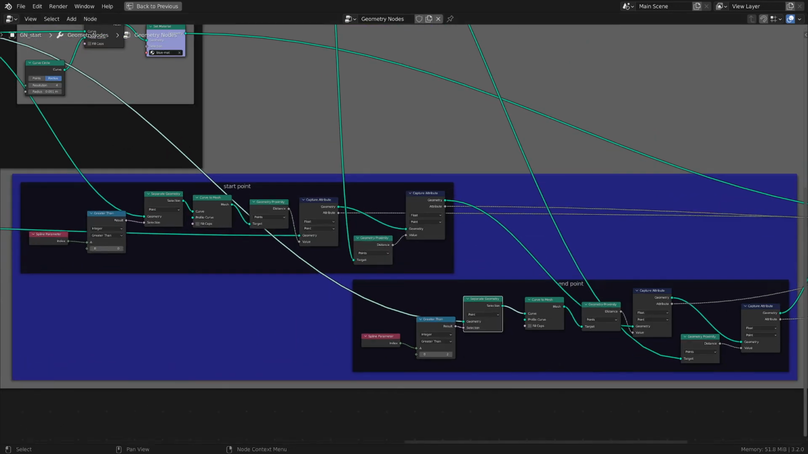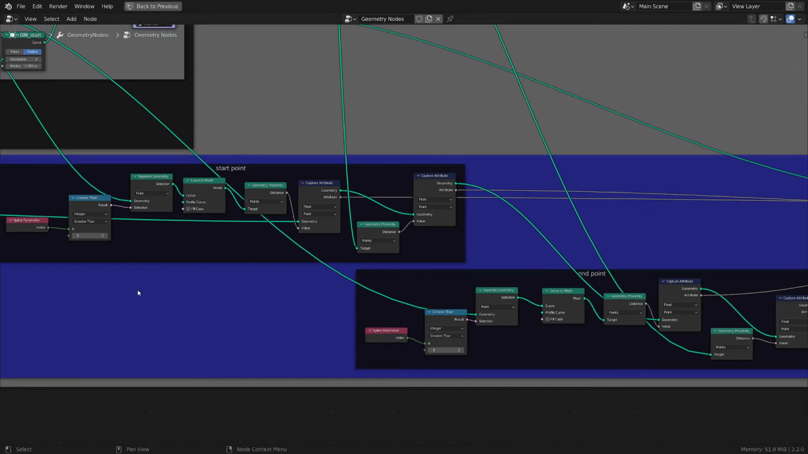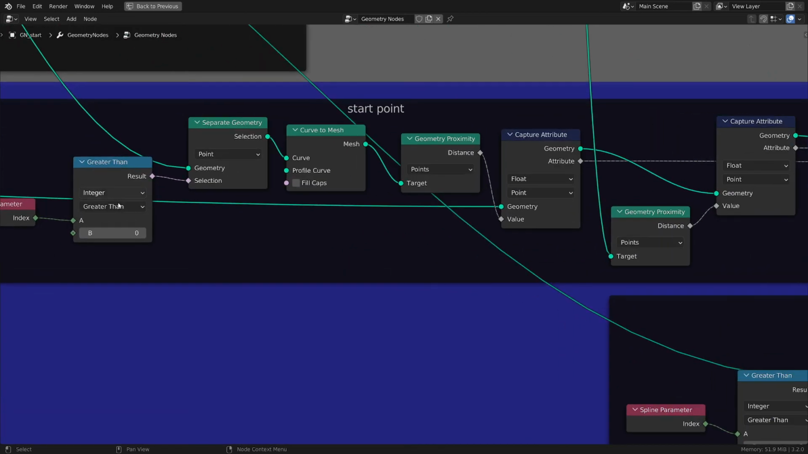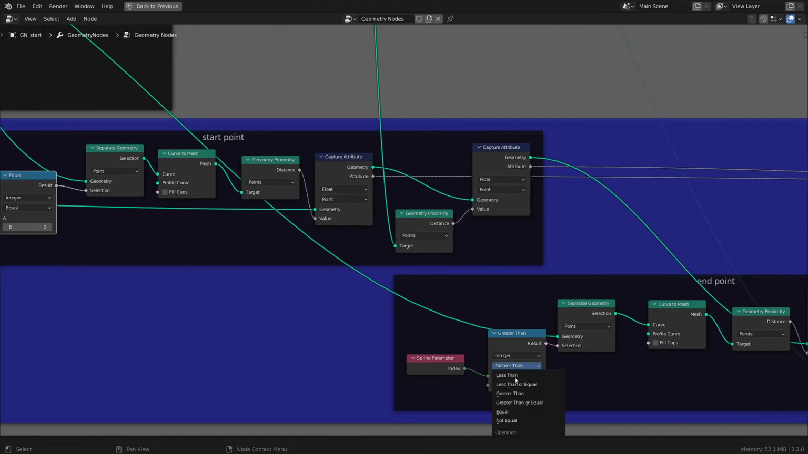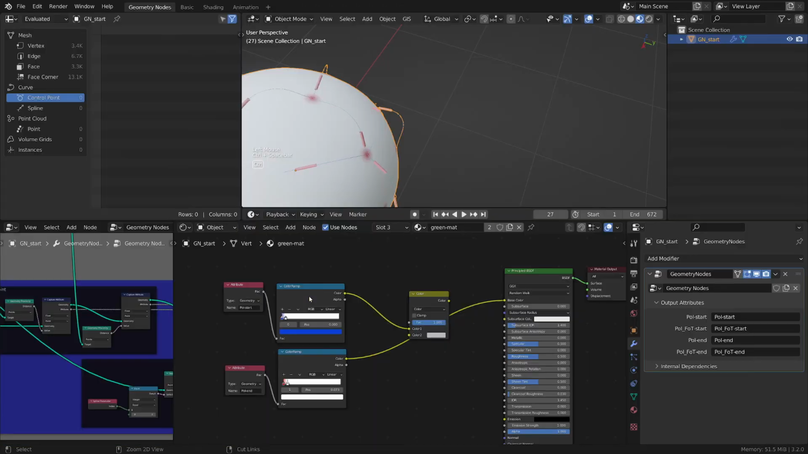I'm gonna pause the video now. Actually, I don't need to pause it because I figured it out. We have this set to greater than. We actually want it to be equal. So if we switch to equal, it should work. Let me see. Point of impact here and here. Yeah, now it's working.